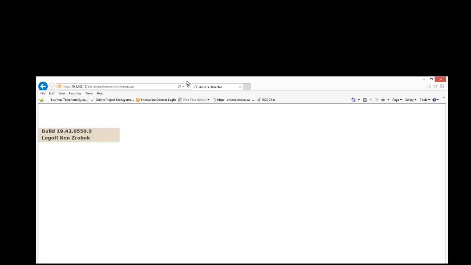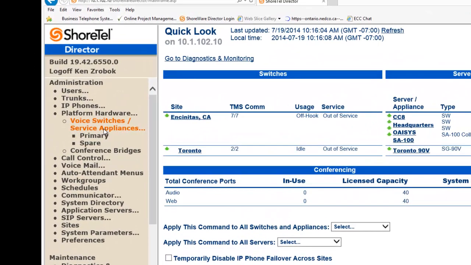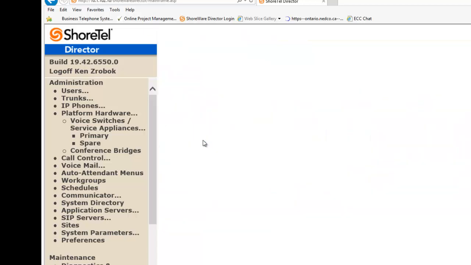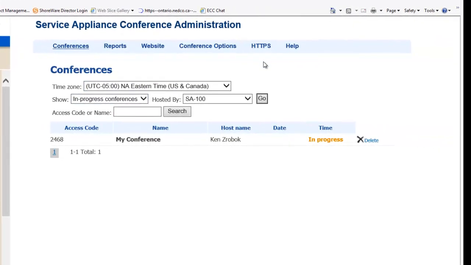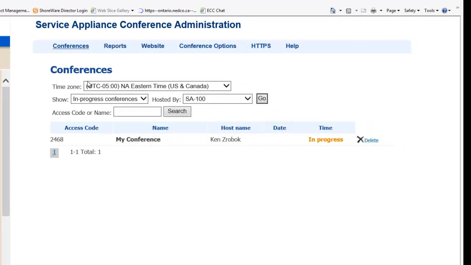Once this comes up, we're going to log in. Active Directory, we're going to log in. I'm going to go to Platform Hardware, look at my appliances, and if I have it configured properly, I'm going to click on the launch, and the launch is actually going to bring up the conference administration portal.